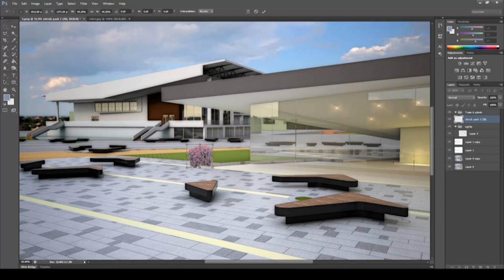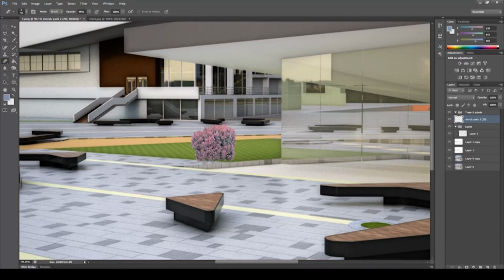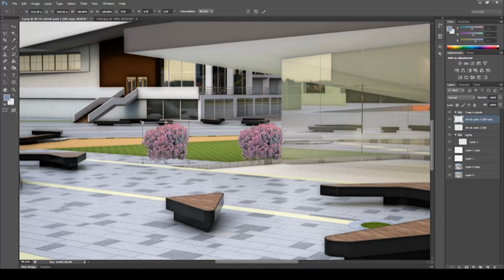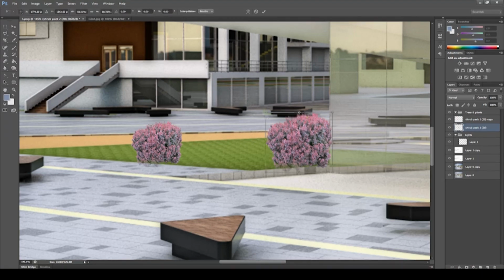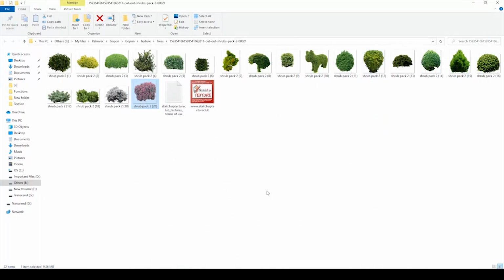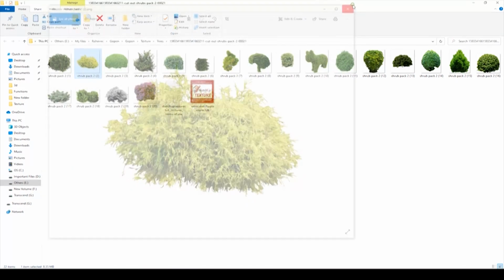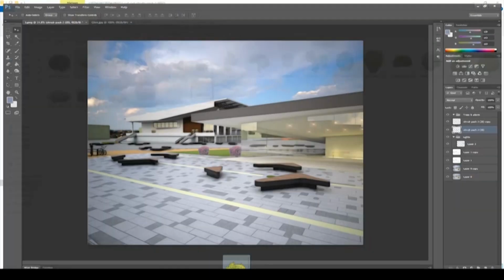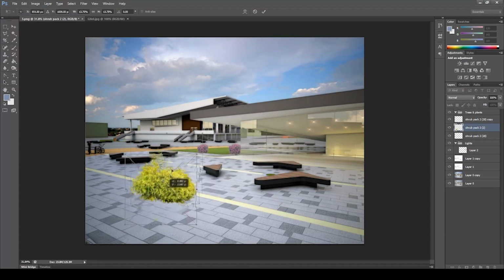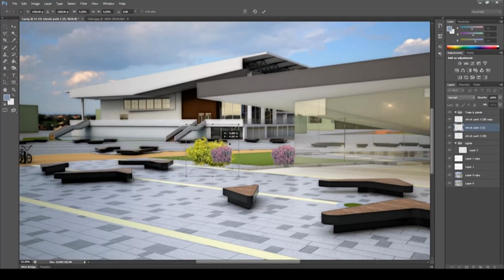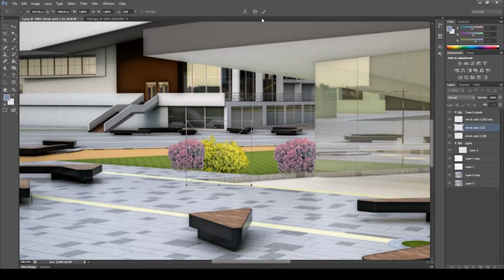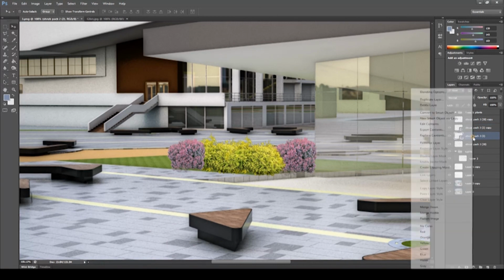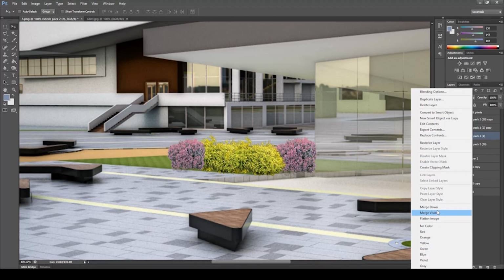I'll take another type of plants in my view. Copying the plant to the same areas to make a little bit of variation. Now I'm trying to make the plants merge into the same layer to make the file lighter, and adjusting the color with the saturation and color curve.